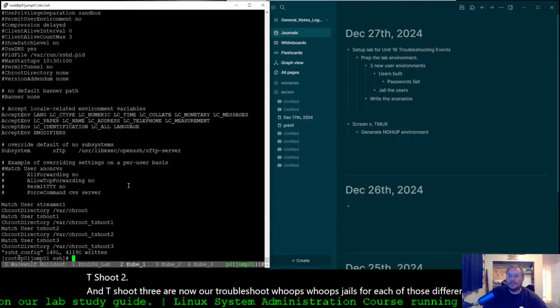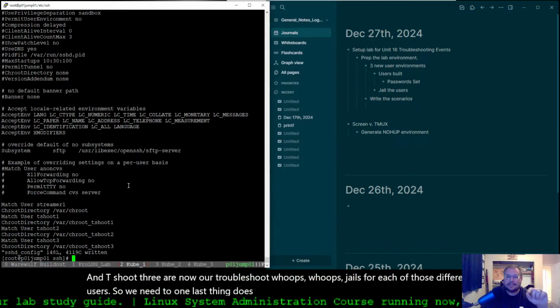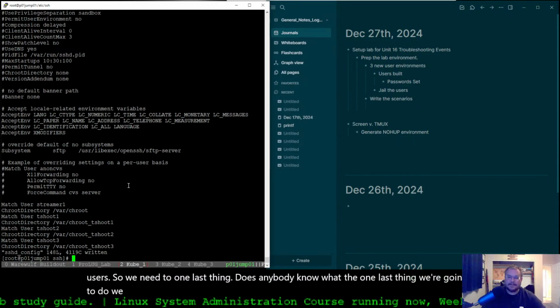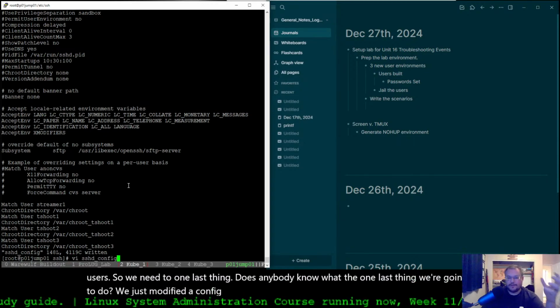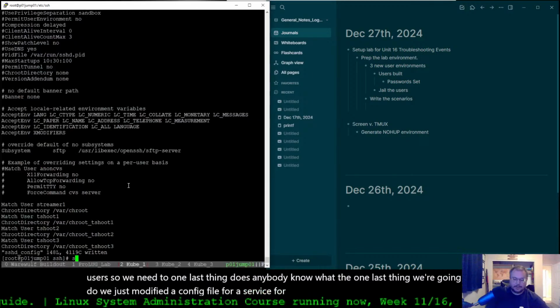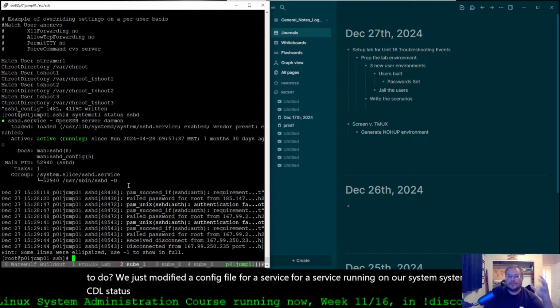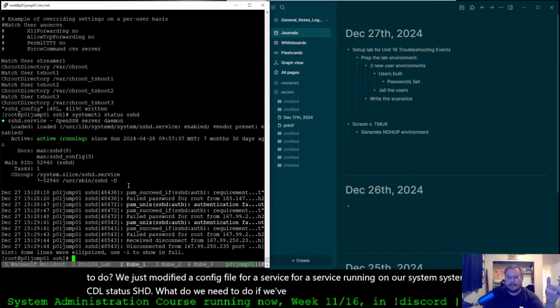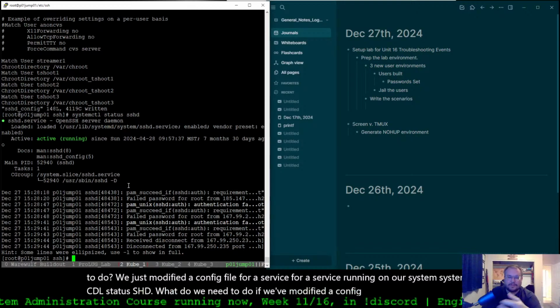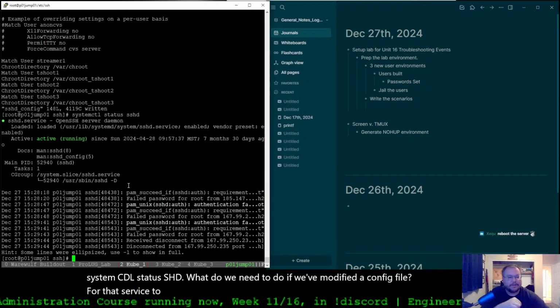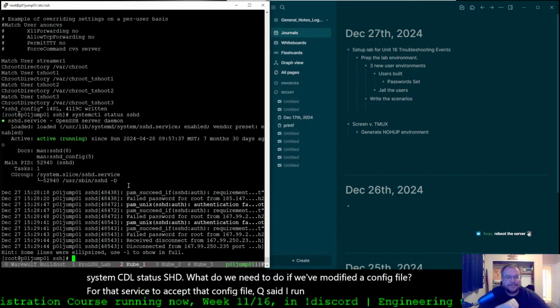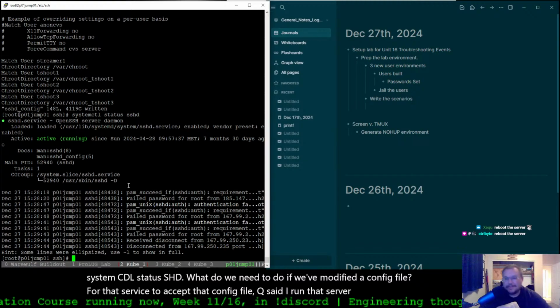So we need to do one last thing. Does anybody know what the one last thing we're going to do is? We just modified a config file for a service running on our system. systemctl status sshd. What do we need to do if we've modified a config file for that service to accept that config file? Q, you said I run that server. Yeah. Well, you're not wrong.